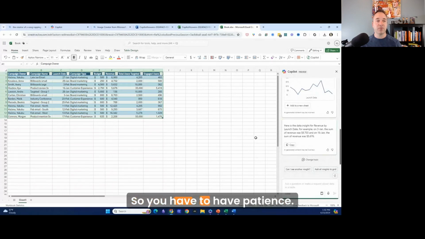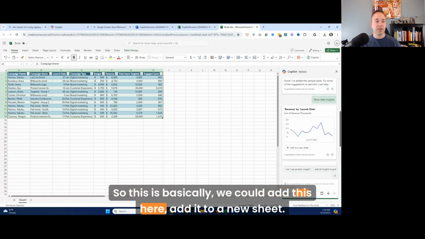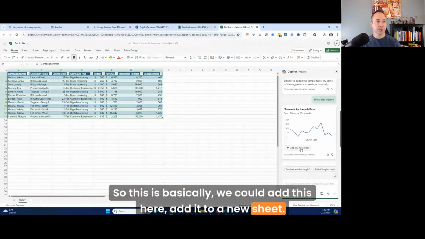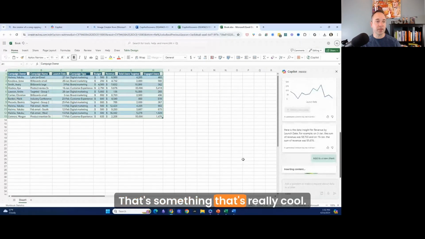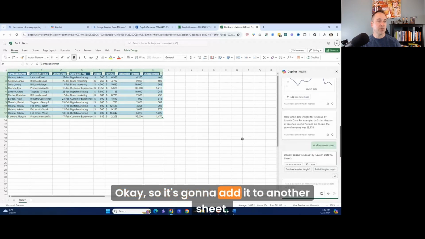So you have to have patience. So let's say revenue by launch date. So this is basically, we could add this here, add it to a new sheet. That's something that's really cool. Okay, so it's going to add it to another sheet.